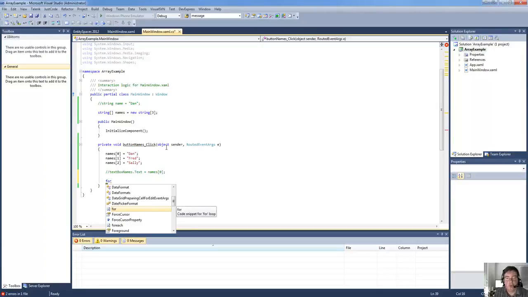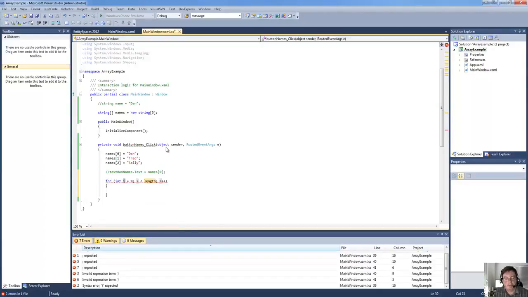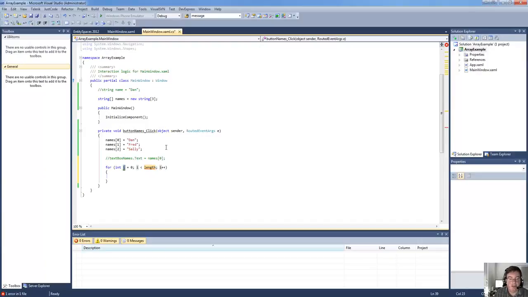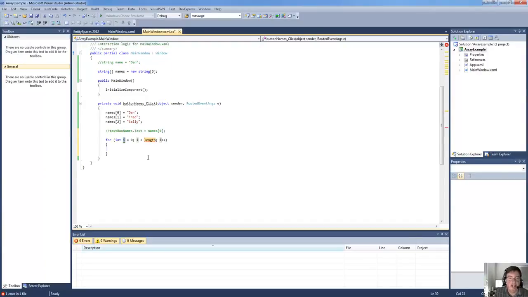So I'm going to type for, and I'm going to press tab twice. The great thing about doing this is the for loop is basically all written for me. There's only a little bit of changes I've got to do and I'm done. Let's have a closer look at what that for loop is before we get started so you can understand what it's doing.